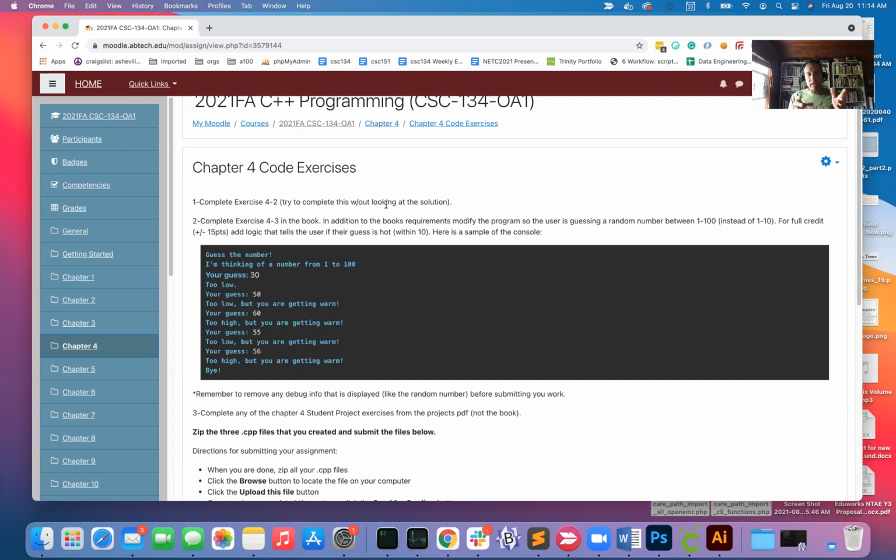The second one here, you can see I'm saying complete exercise 4.3 that's in the book. And then in addition to the book requirements, modify the program. So, in this case, you're writing a guess number application. Again, with this as an example, you've got the solution for 4.3, which is in the book, and then I'm asking you to modify that, maybe modify some existing features, or maybe add some new features to it.